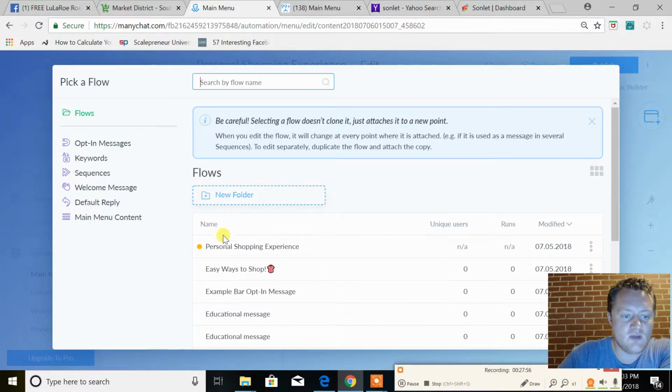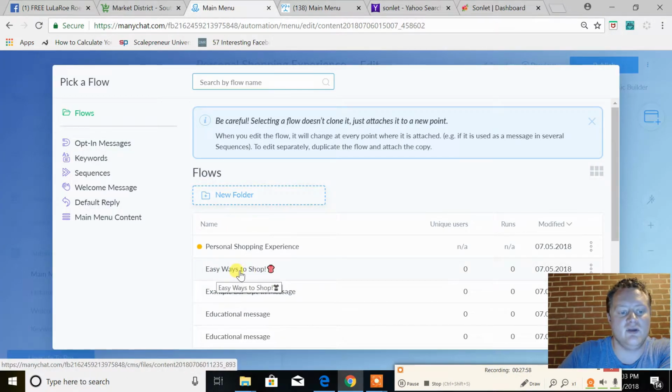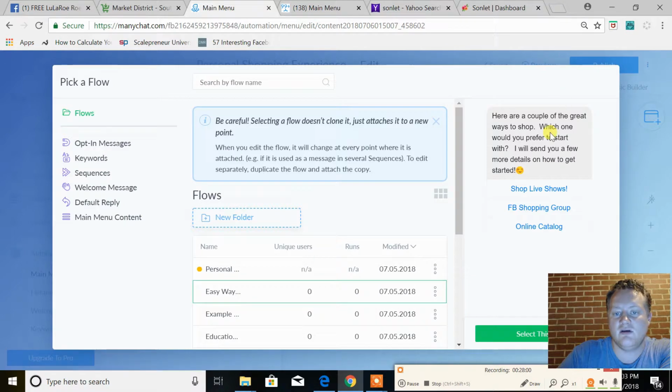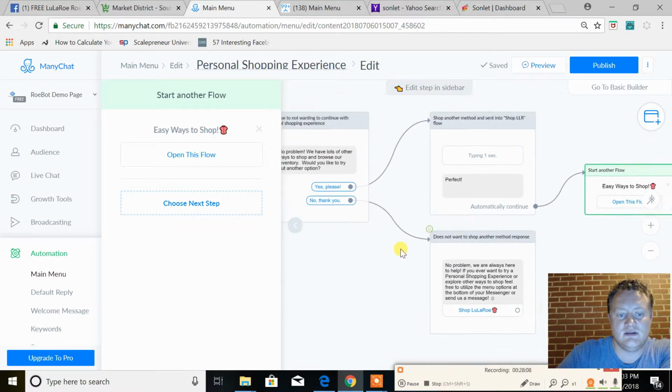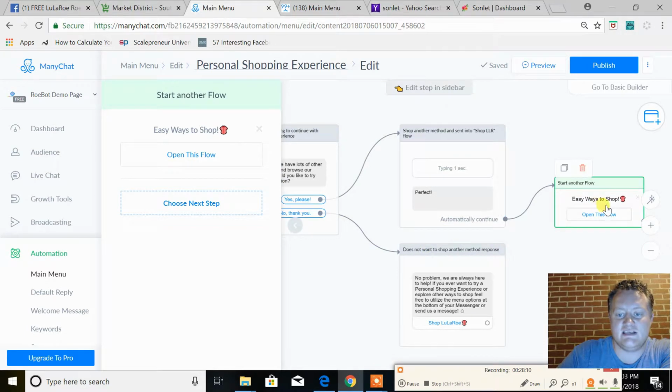We're going to select that, and, hey, here's the flow that we created for easy ways to shop. You guys remember this message? You should. That's what we just created. And then we're going to select this flow. So if somebody says yes, it's going to say perfect, and it's going to send them right down this flow, with a message with the different options of how to shop.